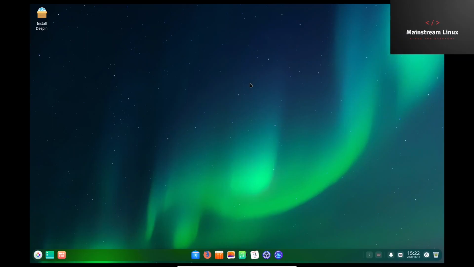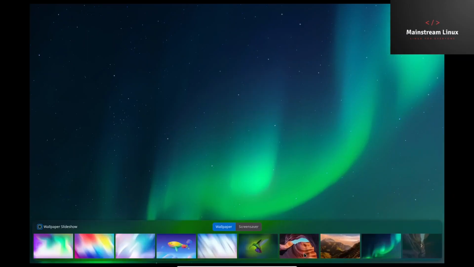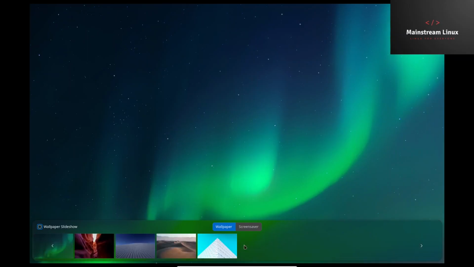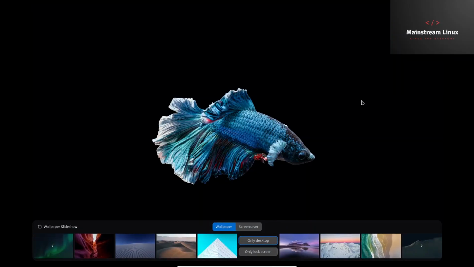I'm impressed by the look. I'm impressed by the ease of use, how you can just get in there and start doing things and changing stuff around and making it look the way you want it to look. It is definitely a beautiful distribution.